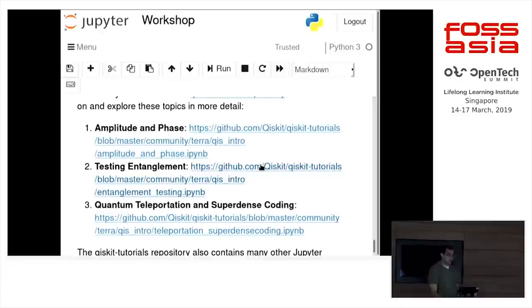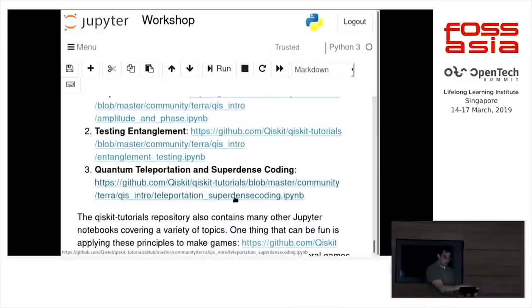These three notebooks here: this one goes more into the concept of phase, which I just briefly touched on but didn't deep dive on. The next one is testing entanglement. We showed what entanglement is and how it's different from a classical case. This one starts probing it to show that it's really entangled and show what that correlation can do. And then quantum teleportation and superdense coding start building off that entanglement to do real things. And it's not teleportation like in Star Trek. It's different.